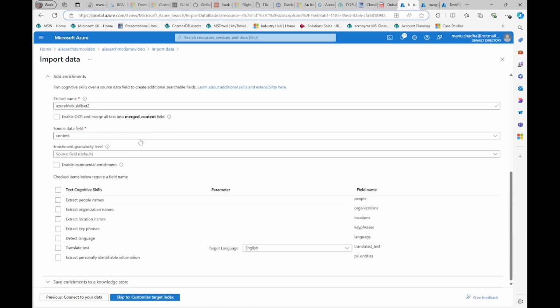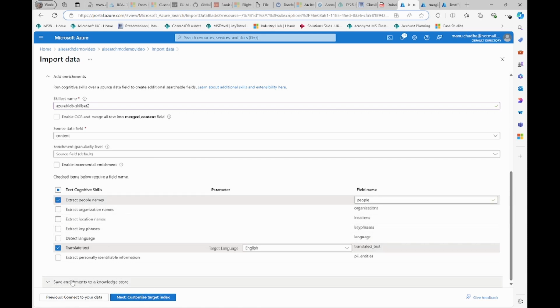Once I've done the OCR and collected both the metadata and data, I can put it in a field called merged content. Then you specify what information you want to extract as part of enrichment. You can extract things like names, key phrases, what language it is. You can do location extraction, etc. So say I select translate text, people names, etc. I'm not covering knowledge store here, but maybe in some other video.